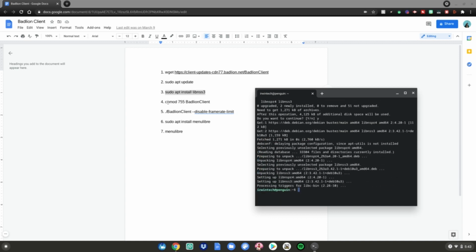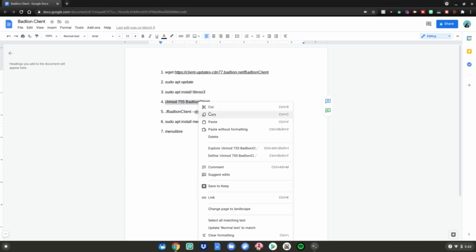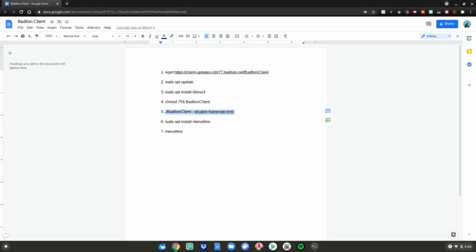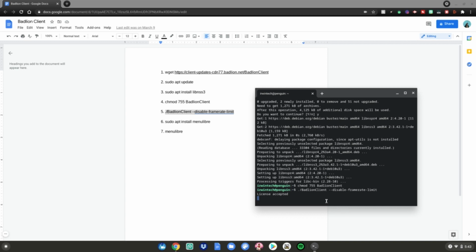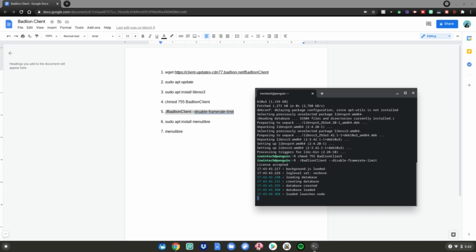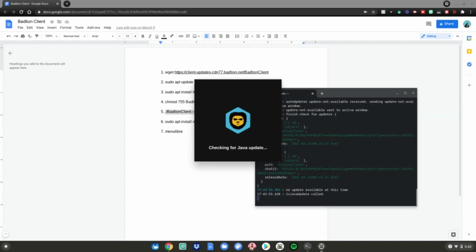Alrighty, so it's done. What you want to do next is do the number four command, highlight it, right click, click copy, go back to the terminal, right click, hit enter. It should do nothing just like that. Do the same with this one: right click, copy, go back to the terminal, right click, hit enter. And then it will say license accepted. And then what you want to do is wait for it to load up Badlion client on your Chromebook. Just wait for it to open. It will take a couple minutes, but you just need to wait and be patient. It shouldn't take more than a minute. There we go, right here.